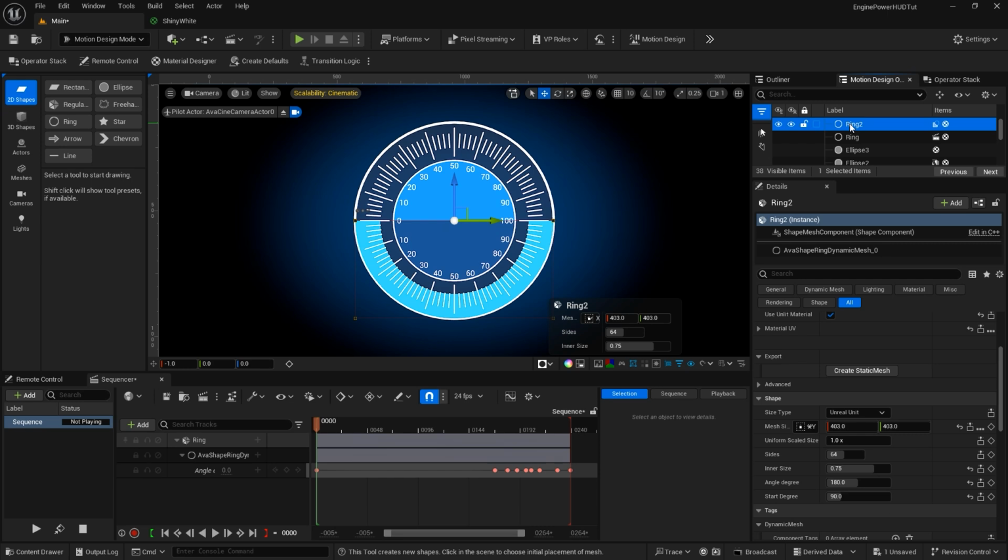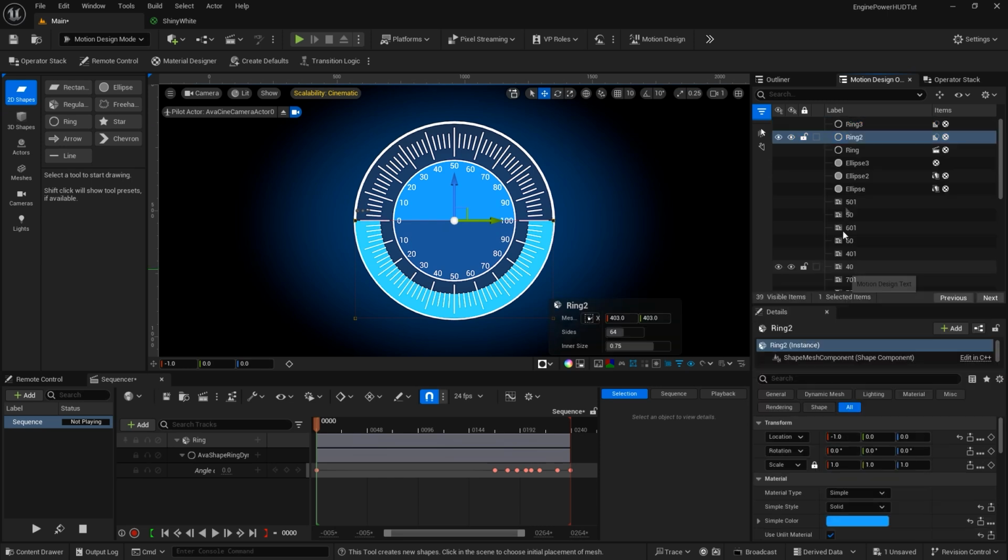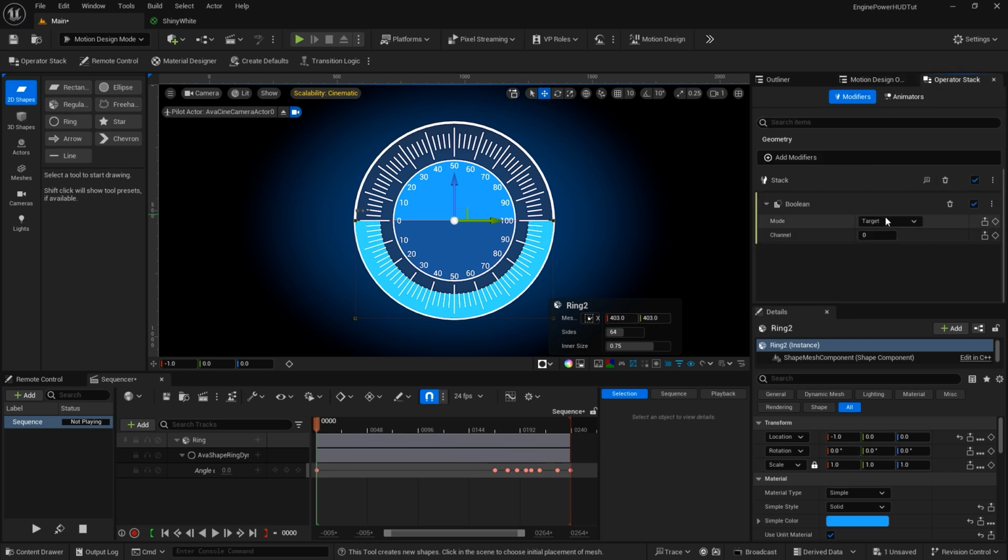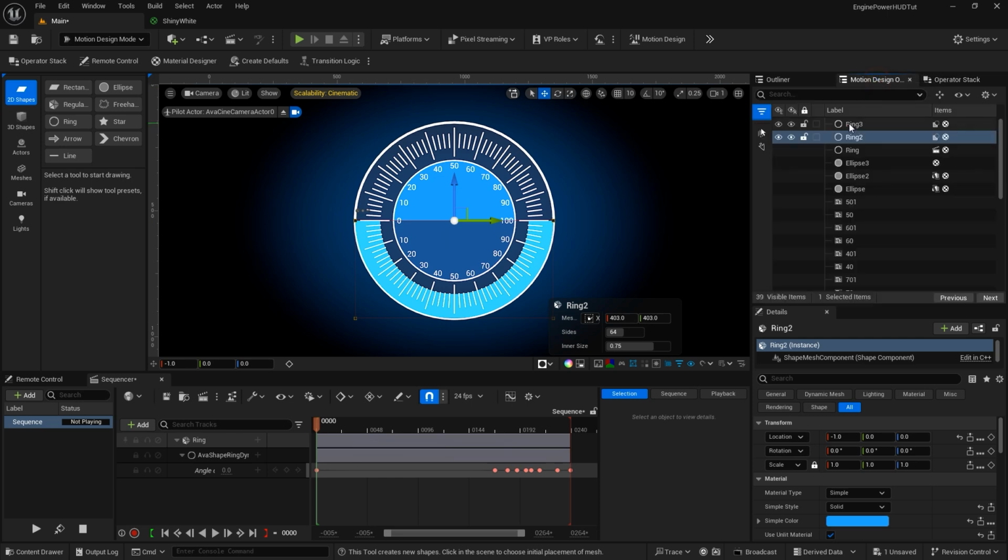All right, to accomplish that, we are going to need a copy of this ring 2. So Control-C, Control-V. I'm going to make sure that ring 2 is selected. That's the one we're going to animate. I'll go into the operator stack. That one needs to be the target. And then go select ring 3.